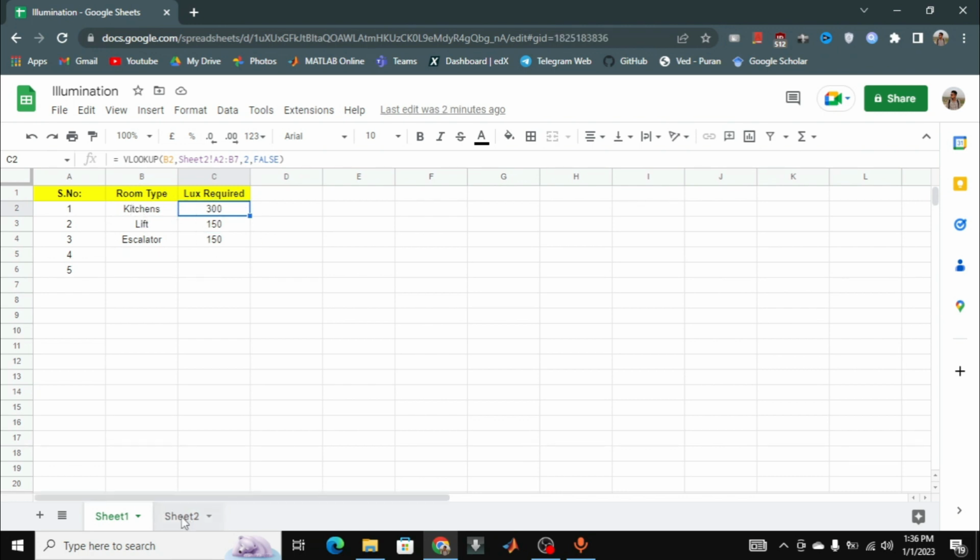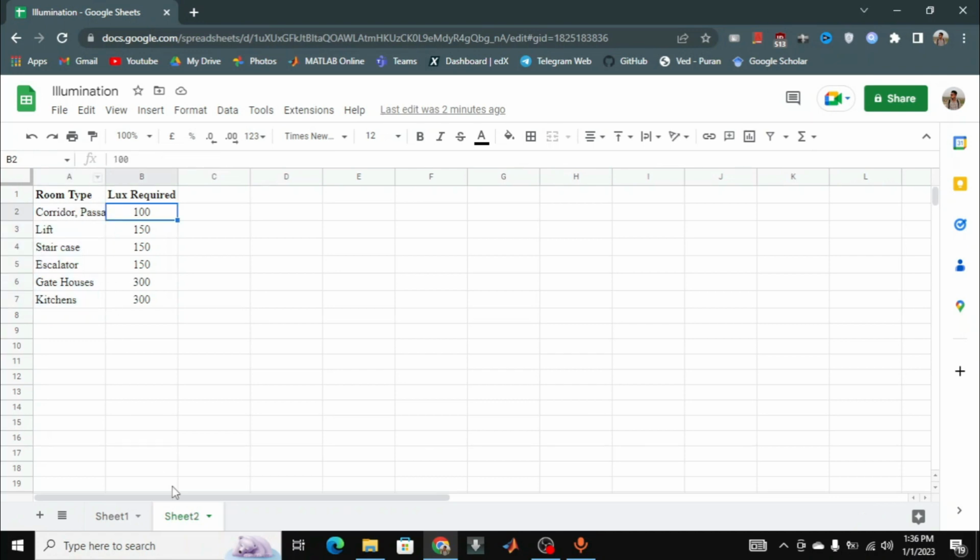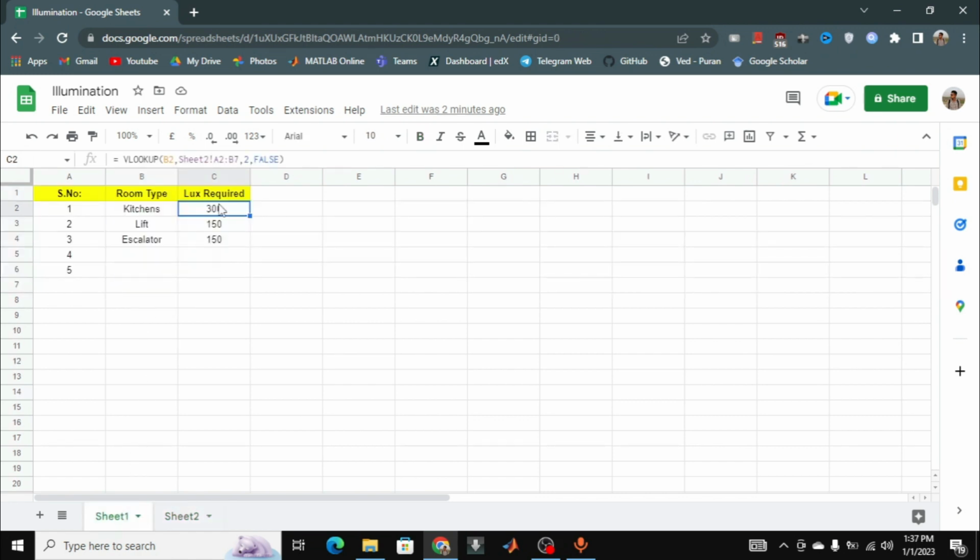I have used the sheet number 2 for the data. Here you can see that I have the data room type and the locks required for the corresponding room type. If you have not watched the video about the VLOOKUP function, then you can watch it from the link in the description section below.